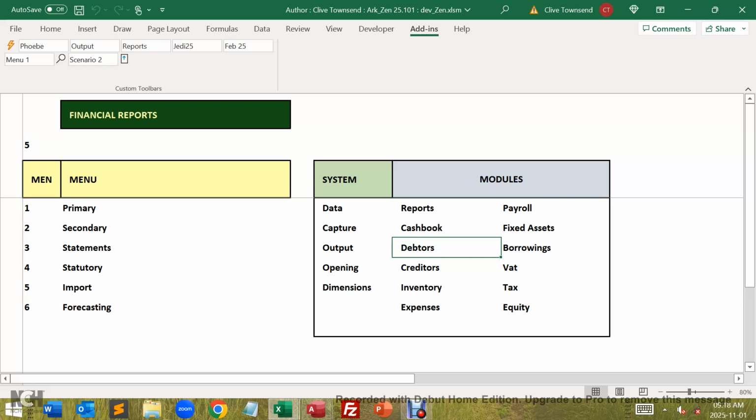Now, the way we achieve this is we have two elements here which are high level, the system and the module. So you have to look first at your system, and you would click on one of these systems. You've got data, which is all the transactions which give us journals. Then we have capture, which is when we're doing our capture. Then we have output. Then we have the opening balances. And finally, we have dimensions. So you click on the one that's relevant to you, okay? And then you click on the module: debtors, creditors, inventory, etc.